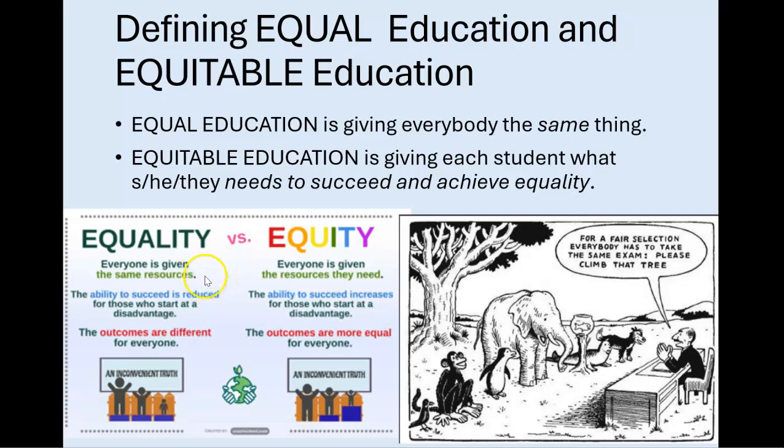So there's a couple of different little things down here below. When we think about equality, it's again, everybody gets the same thing. The ability to succeed is reduced for those who start with a disadvantage. We all know that none of us start at the exact same place with our schooling and education.